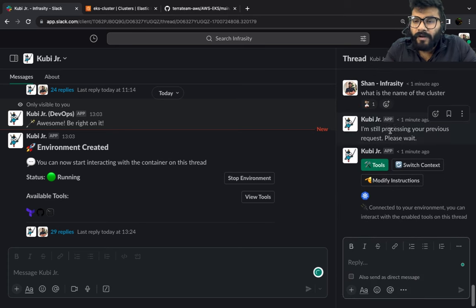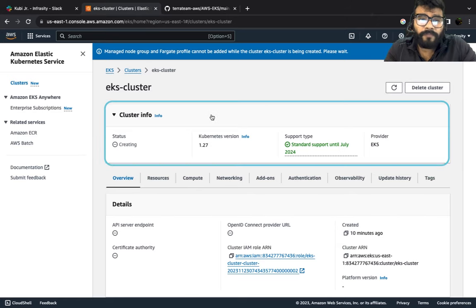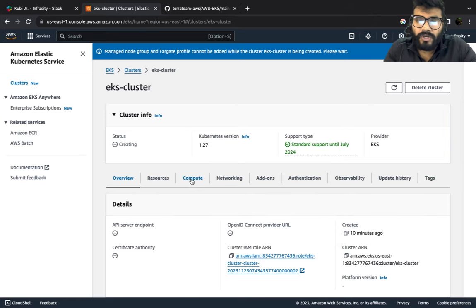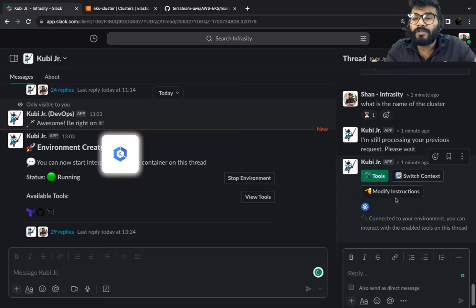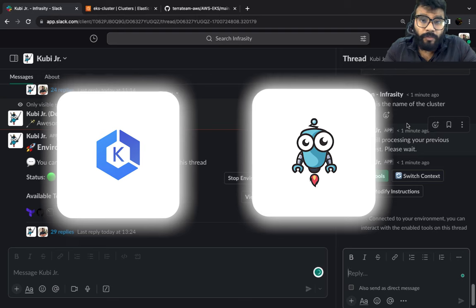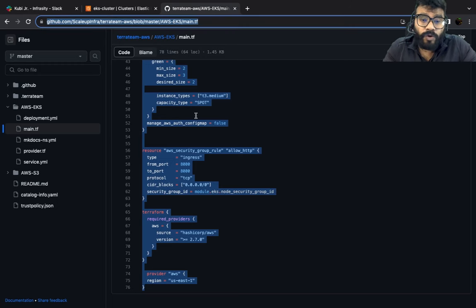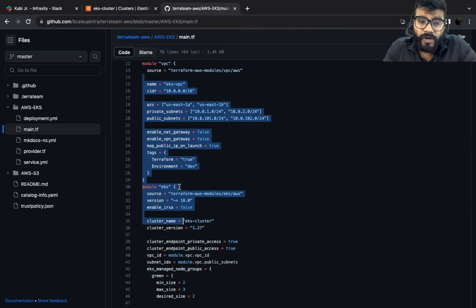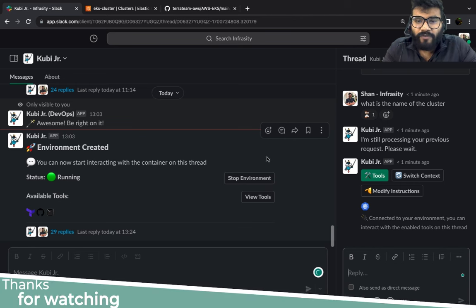It's still processing the previous request, but as you can see, the cluster is now created. A Kubernetes cluster is a big resource, so it takes a bit of time. I'll let you go ahead and try deploying a Kubernetes cluster using Kubiya. One way is cloning the repo; you could just give the repo name. The second option is what we did, copying this particular code and giving it to Kubiya to run on its own. I hope this was informative.